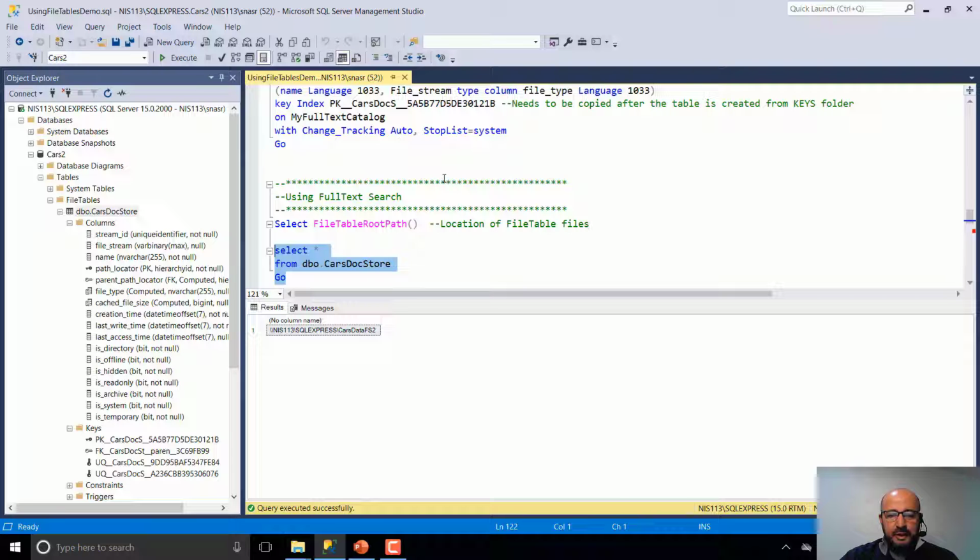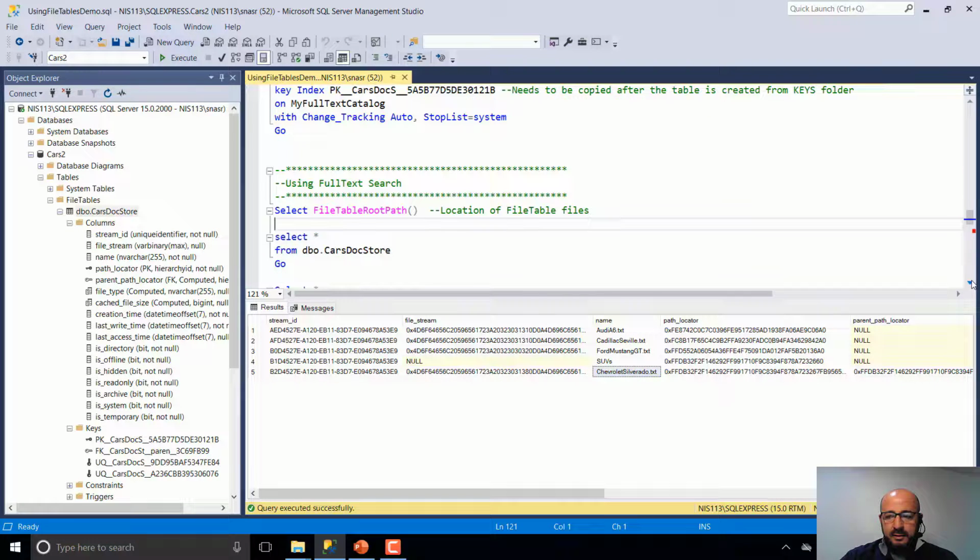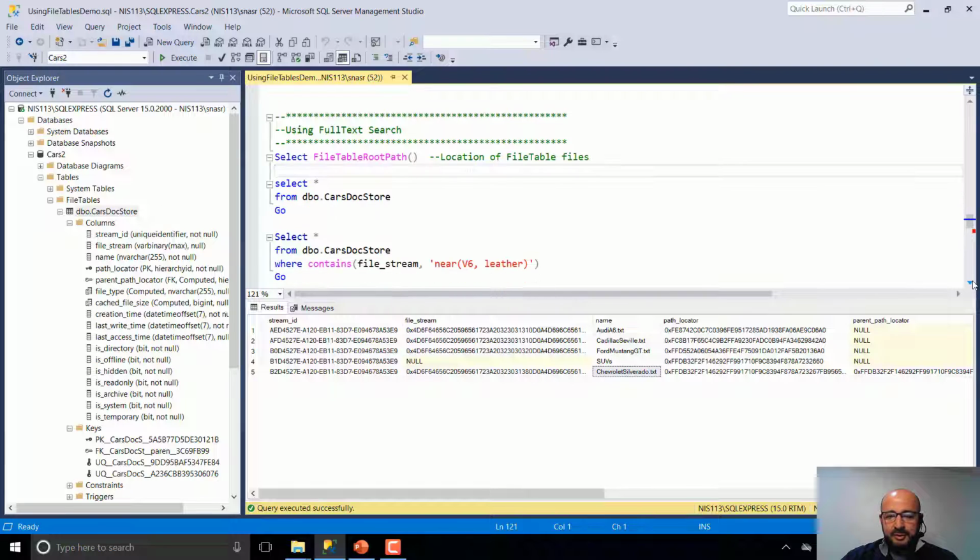If I take a look at my cars doc store, which is my file table, I see that I have the 4 files in there plus the SUV, which is the Chevy Silverado, but I don't have the Buick file in there. And that's going to be intentional.